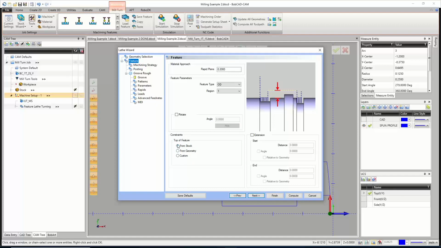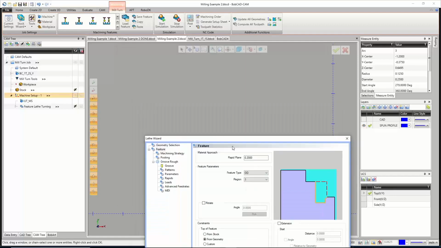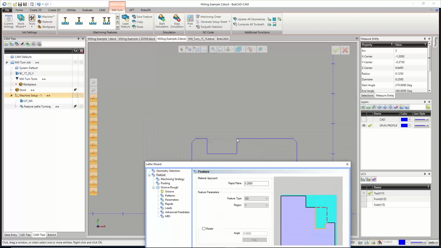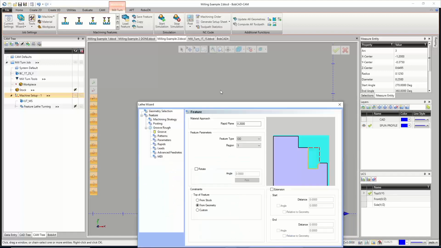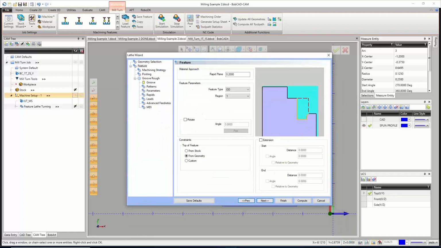This one, I'm going to say from geometry, so it looks at just the top, but at this point with the geometry or the stock being right there, it would give us the same thing. So from geometry, from stock, it's the same results on this one. No extensions on there.